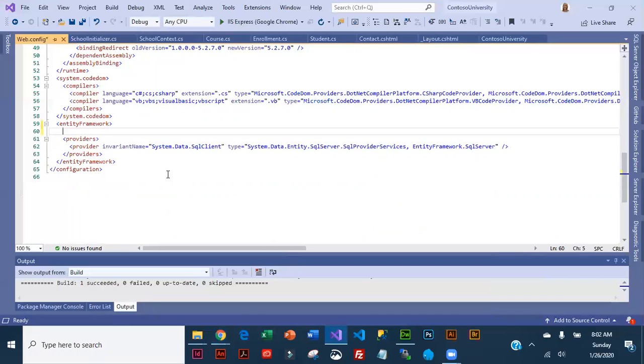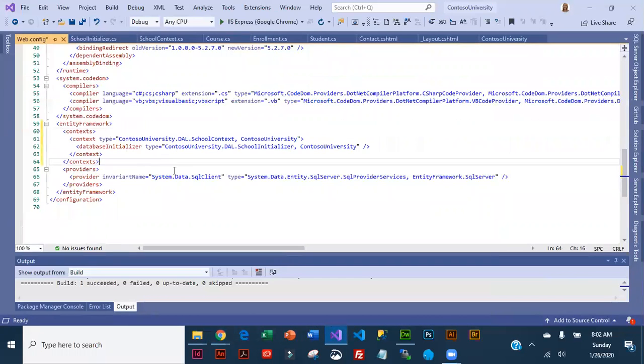And we'll go back over here. Let's paste it in. So it is basically telling it where school context is located, because remember, the context is super important because that basically defines our tables. And that's under Contaso University inside the DAL folder.